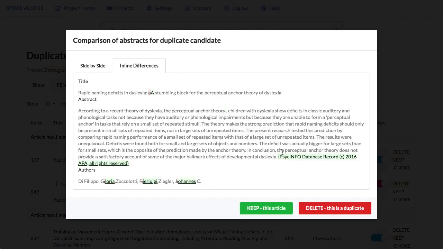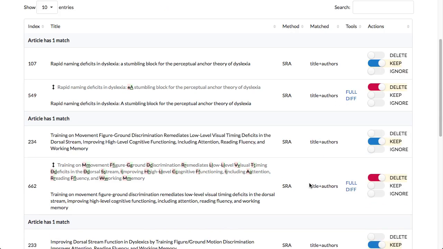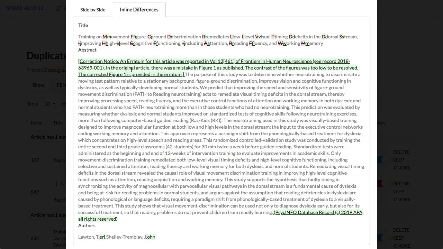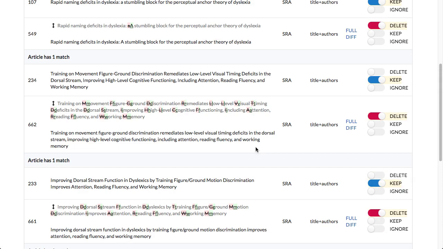Again, this is the same sort of thing. Yep, that's a duplicate, that's fine. This one's going to be a similar sort of thing. Oh, okay, here we go. We have a correction. So you've got a choice here. This green has been added in the second article, and red has been removed. So you might want to keep the second article because it has this correction added to the abstract. So I think I might actually swap these two around.